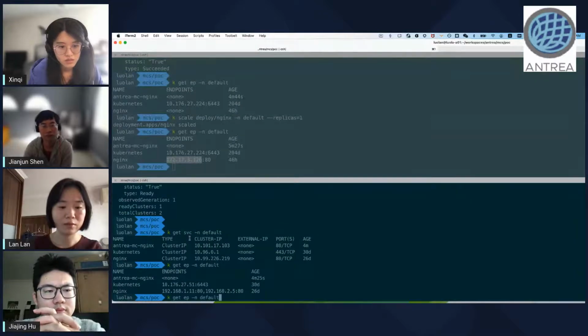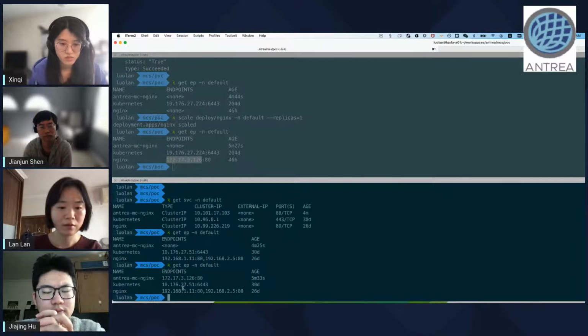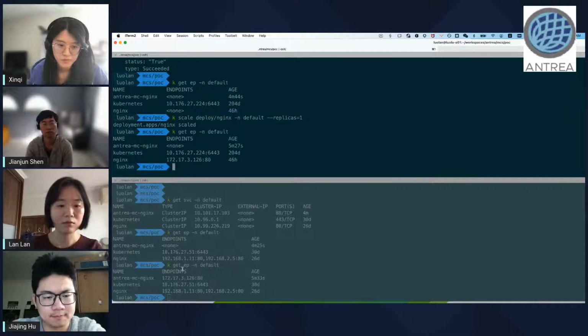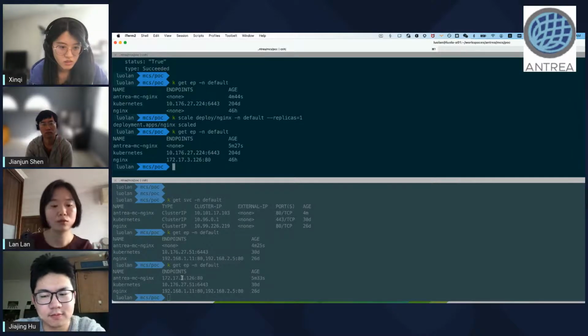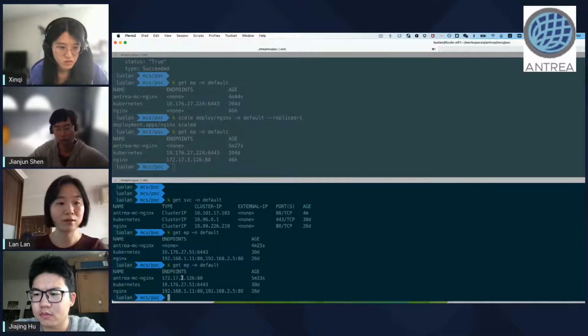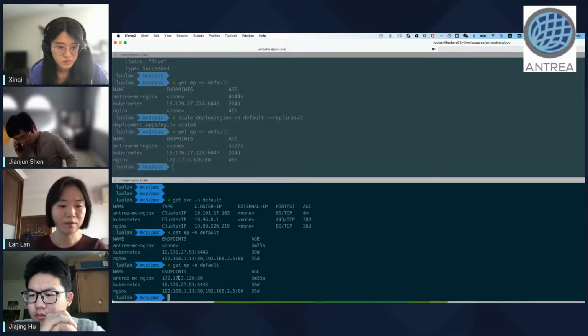Then let's go to check another member cluster. Okay, we have a new endpoint, right? It's the same as the endpoint in this member cluster. Which means, that's why the limitation is that pod IPs need to be reachable between member clusters, because we're using the same endpoint IP, right? It means we need to communicate across each other's clusters. Okay, I hope I explained it clearly.